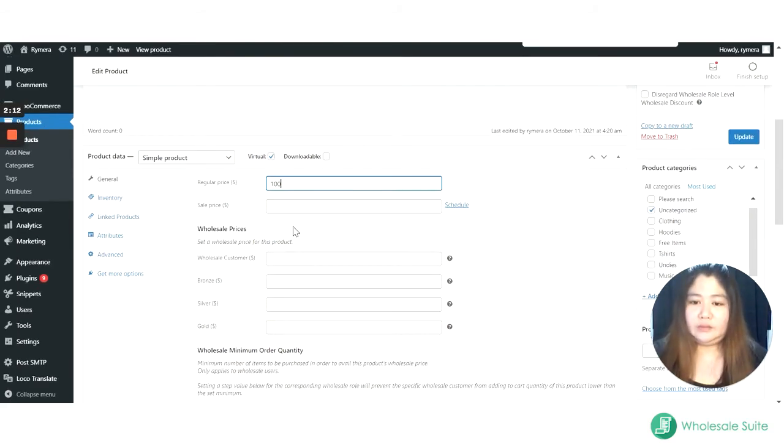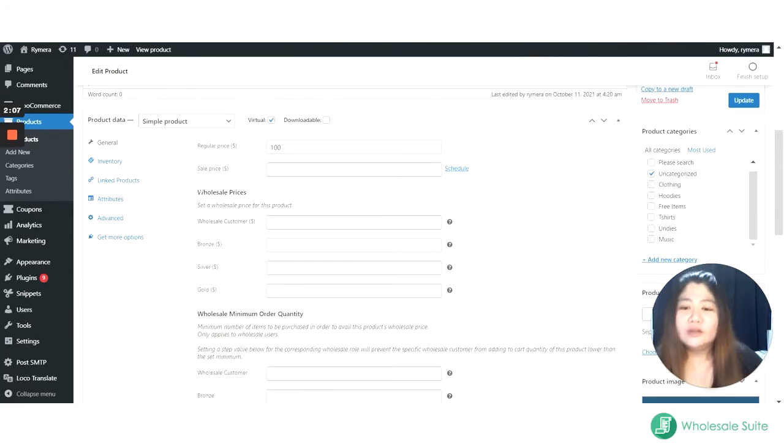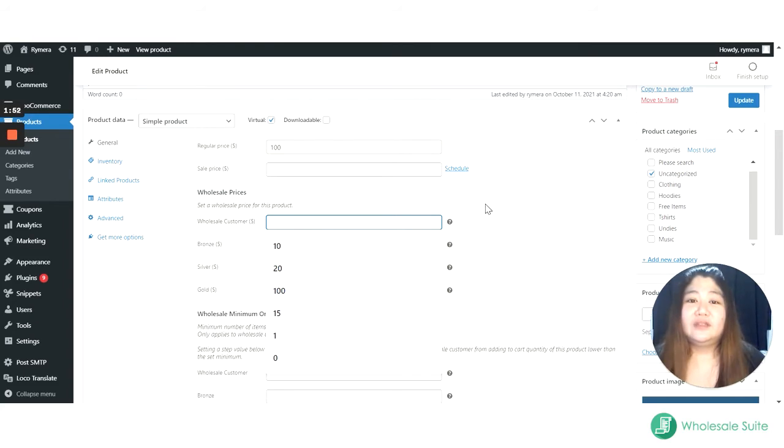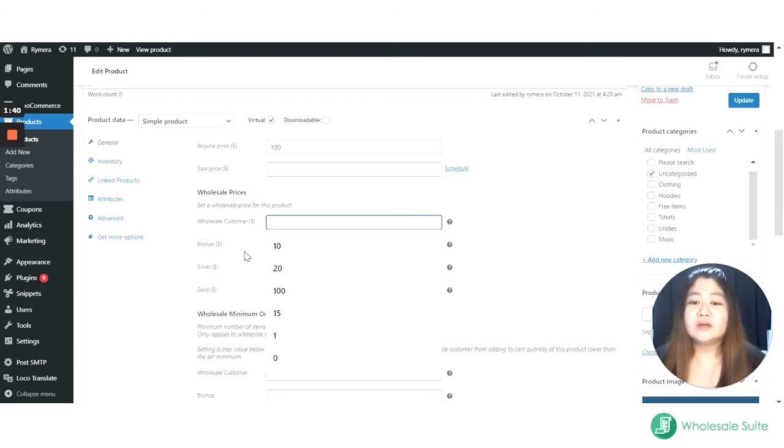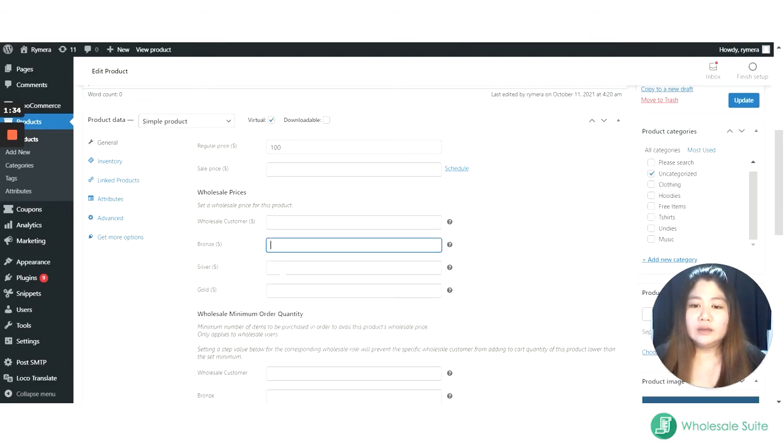Okay, if you can see, under wholesale prices, we do have the wholesale customer, which is the default wholesale role. And then we do have the bronze, silver, and gold. So each role will have different prices, so it's up to you if you wish to fill it or leave it blank, because if you leave it blank, it means that the customer will follow the regular price. But if you leave some prices here, it means that the customer will follow the price for their assigned role.